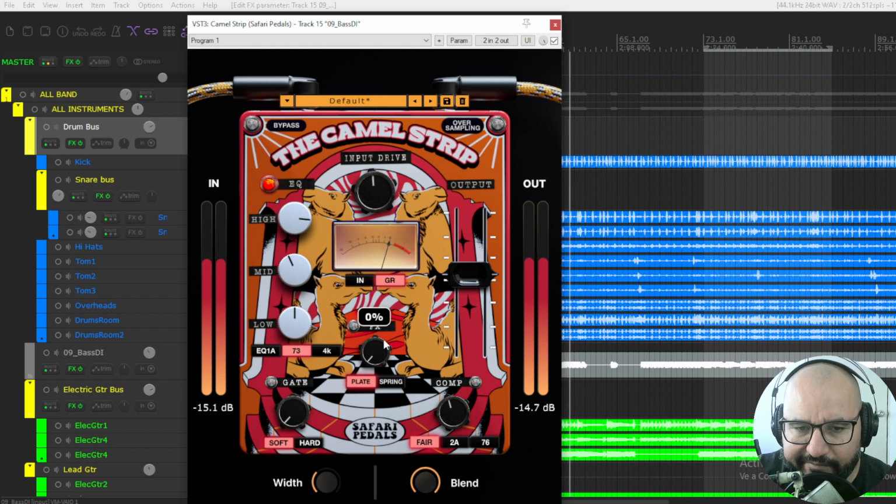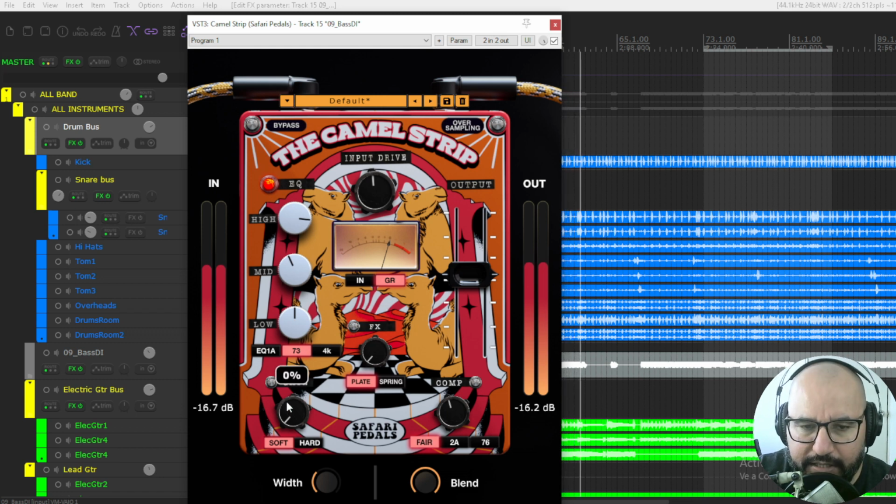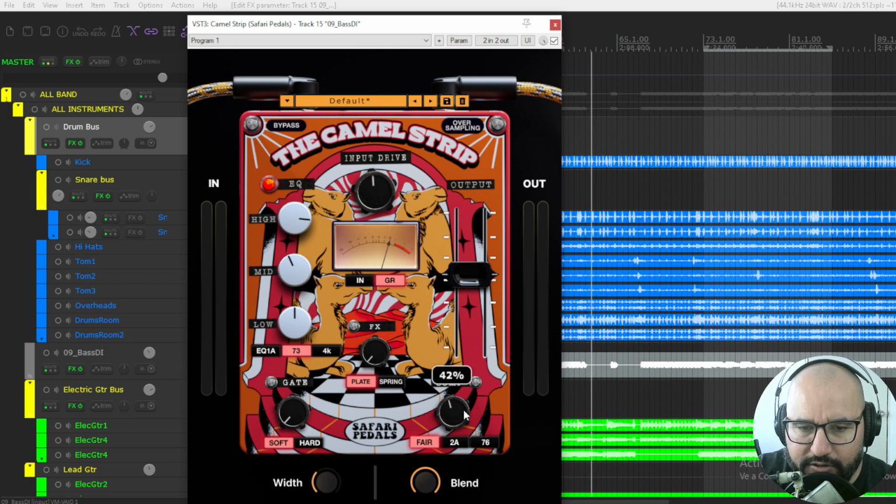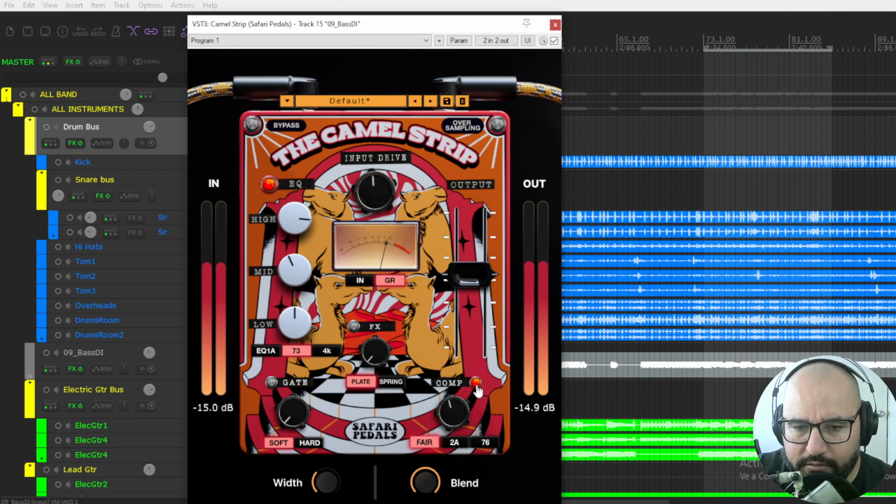Didn't add any effects, any gate as well, and some compression from the Fairchild, some tube compression. The bass is quite even, but I wanted to really compress it with saturation and compression, so off. A bit dirtier with some grit.